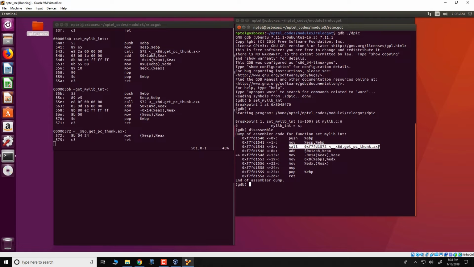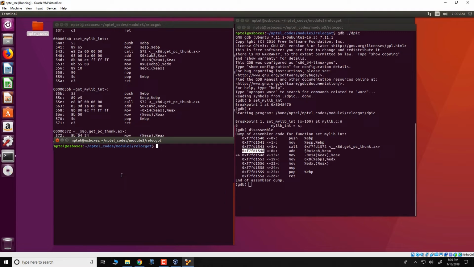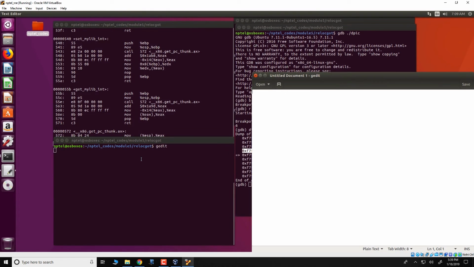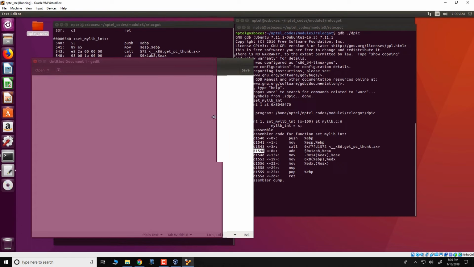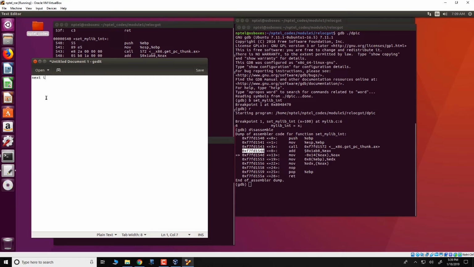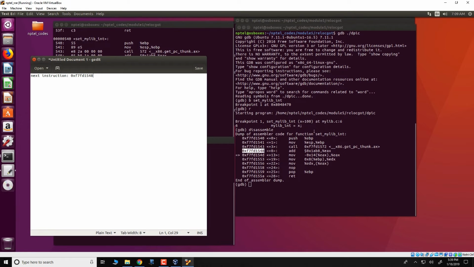As we know, what happens over here is the address of the next instruction, that is this instruction, gets moved into the EAX register, right? And let us open gedit and just make note of it that the EAX register comprises of the next instruction. To this EAX register, we are adding the offset of 1AB8. Let us see what we get over here.